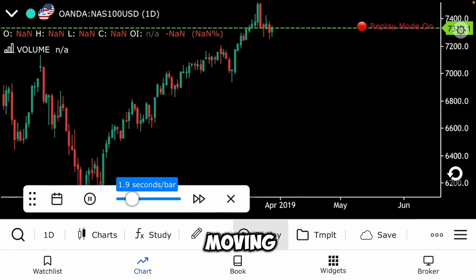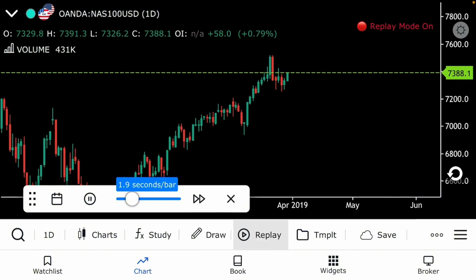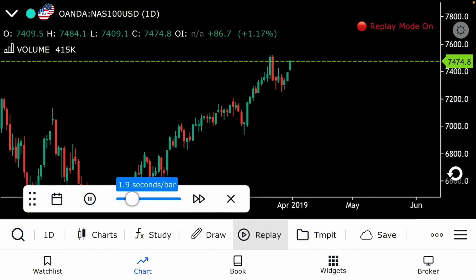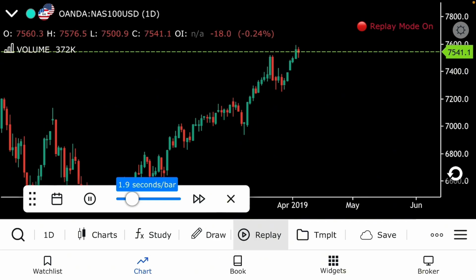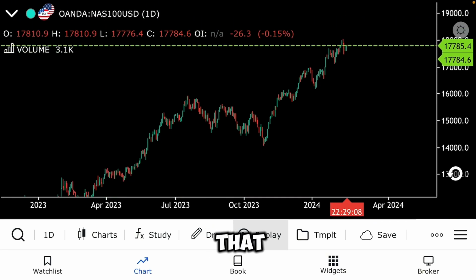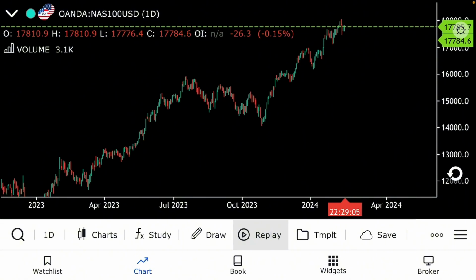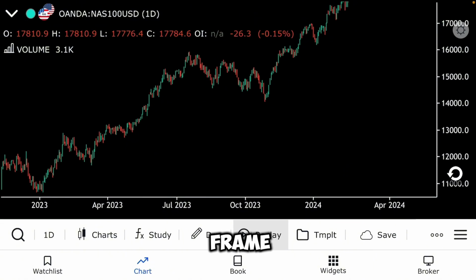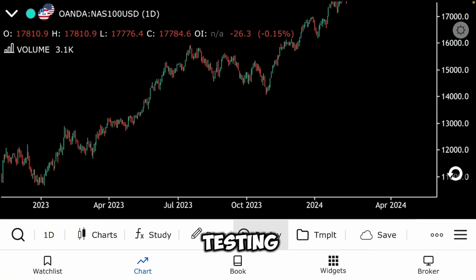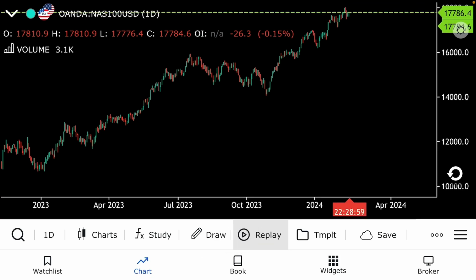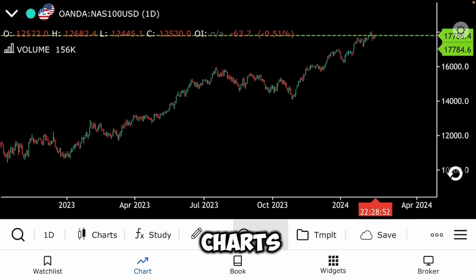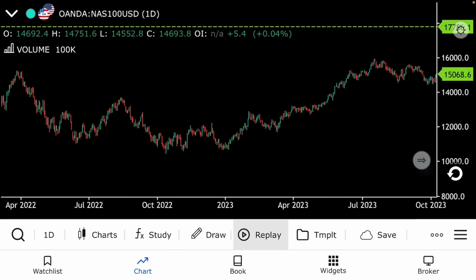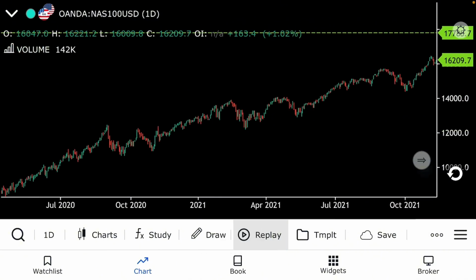Maybe it might be moving at the pace that you want, but you can play around with it and put it to the pace that you think you're gonna like. I want to show you that on a daily time frame, when you are backtesting, take notes of this. When you are backtesting on a daily time frame, your charts can go back. Let me show you how far back they can go.